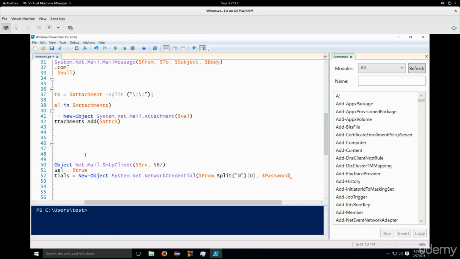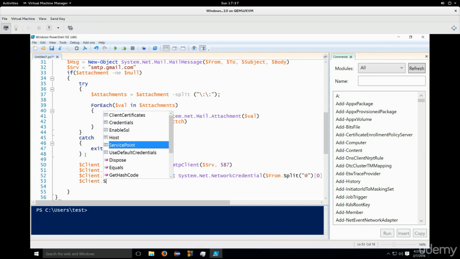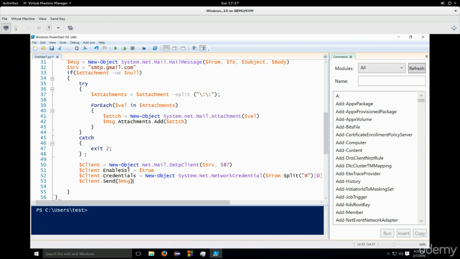And this is for the password here. Let's go ahead and close it. Semicolon. Let's go into the next line. Now we need the one for sending the message. So type in client.Send, open it up, $MSG, and close it. That's it. This is basically for send message. Let's go down below.